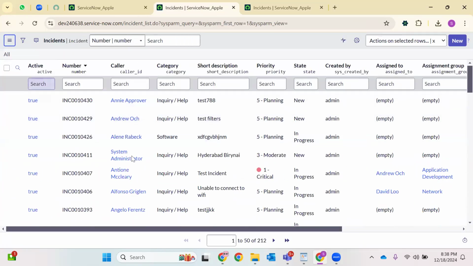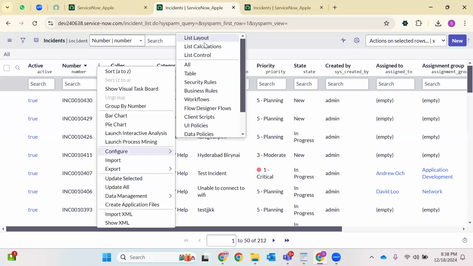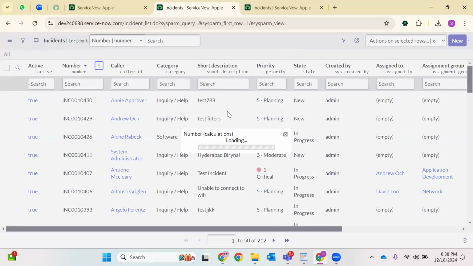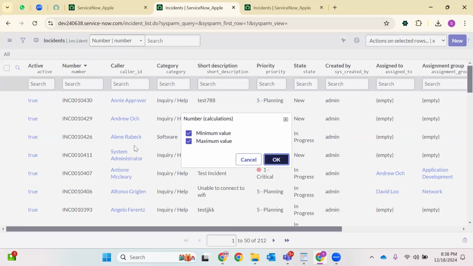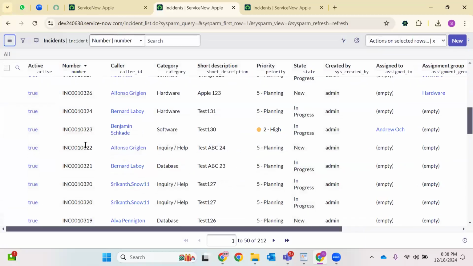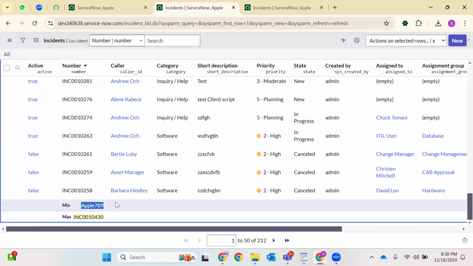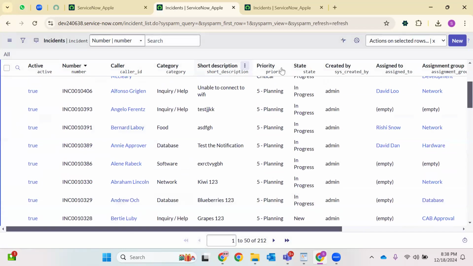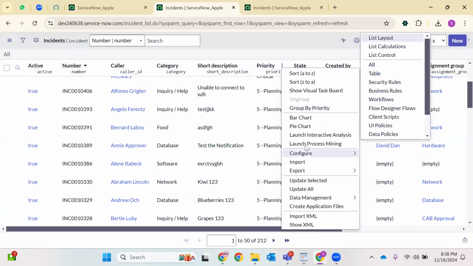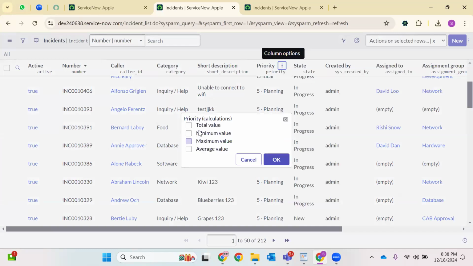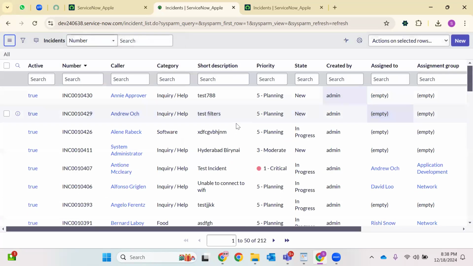And what are these configure list calculations? So when I just click here on the list calculations, if I want to know the minimum incident number, maximum incident number, I can see 430 is the max one, 789 is the minimum one. Likewise, if I want to calculate it for priority or something else, just go to configure. Over here, you'll have list calculations. So if I want to see total value, minimum value, maximum value, average value, everything, I can search it.